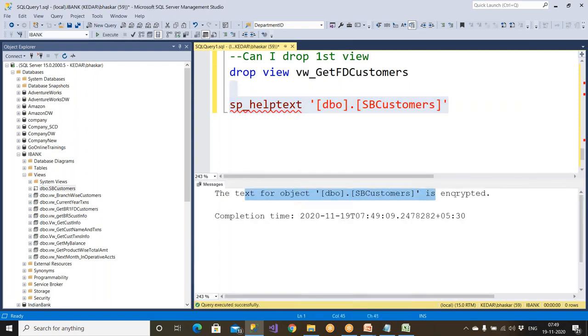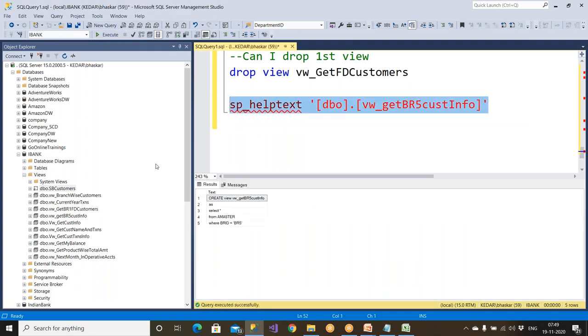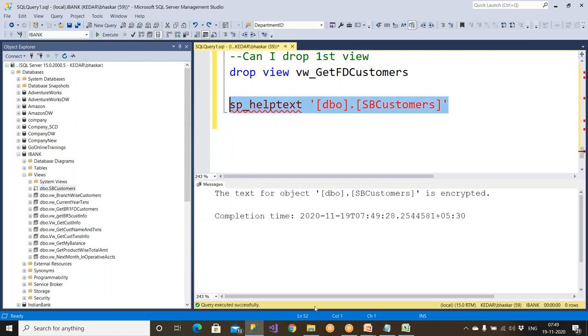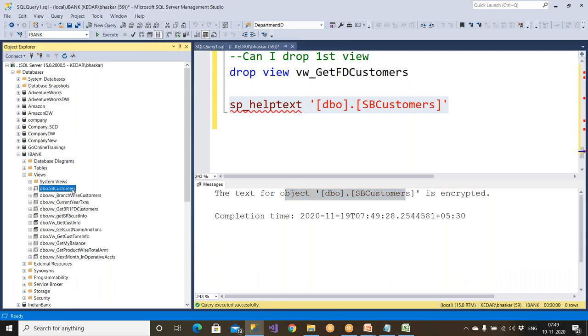Now tell me what it is saying? Encrypted. But if I take any other view, I can see the code very easily. So this is the code, I can see it. But I am not able to see the code for this one because it is encrypted. Clear? So once you encrypt it, nobody knows what the code behind the scenes is. If the application is very important, you better take one copy of the code with you, encrypt the code like this and give it. That's it. Code will work.